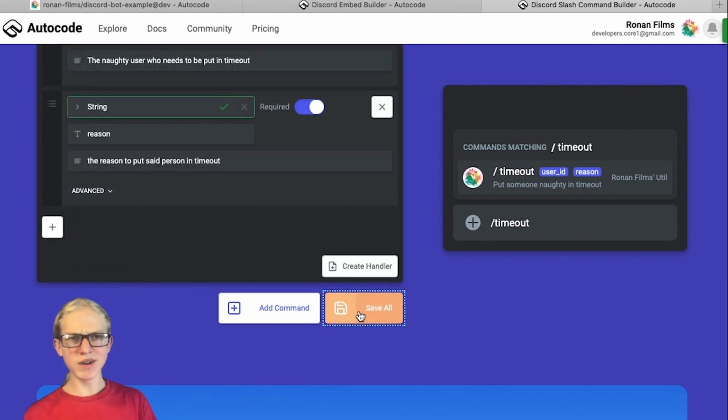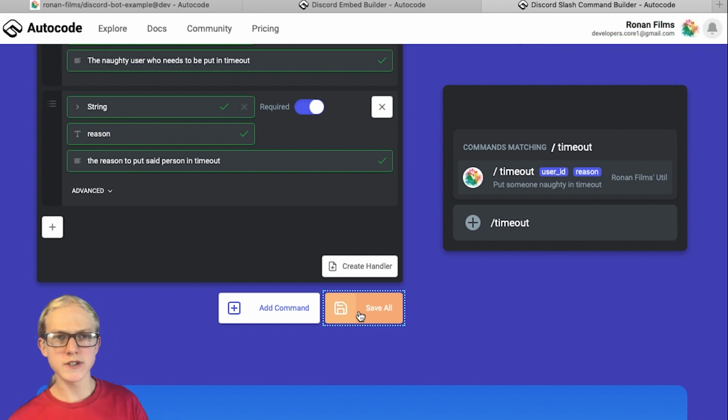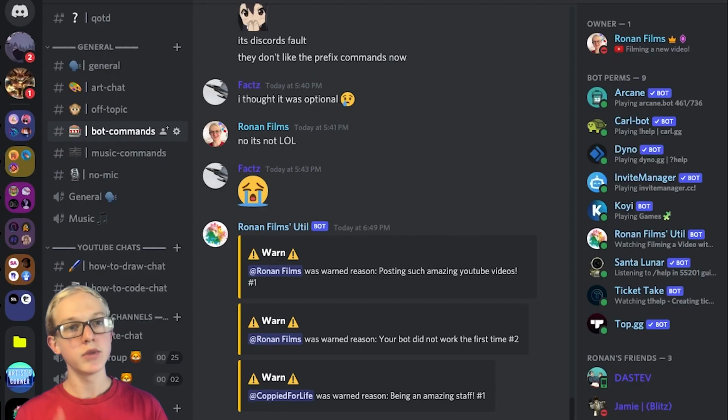Now guys, just while this is saving, I did say at the beginning that we're going to do a mute command, but I realized as we're going through that the timeout is practically a mute command, so we're just not going to do the mute. If you guys do want to mute, it's basically just adding a role to a user with permissions. And so guys, there's an error, we need to go check it out.